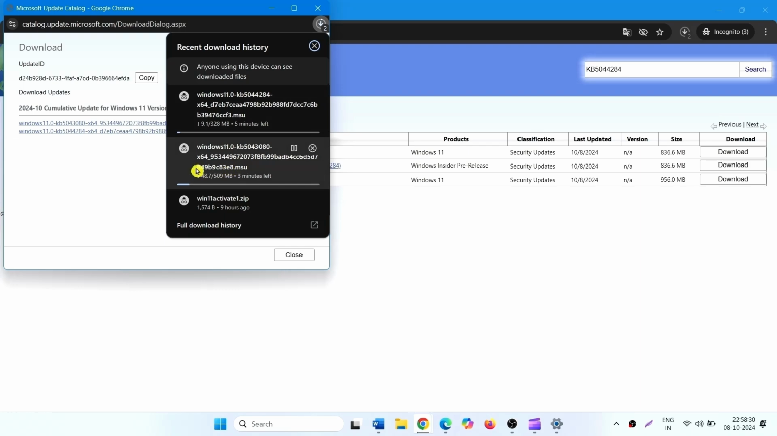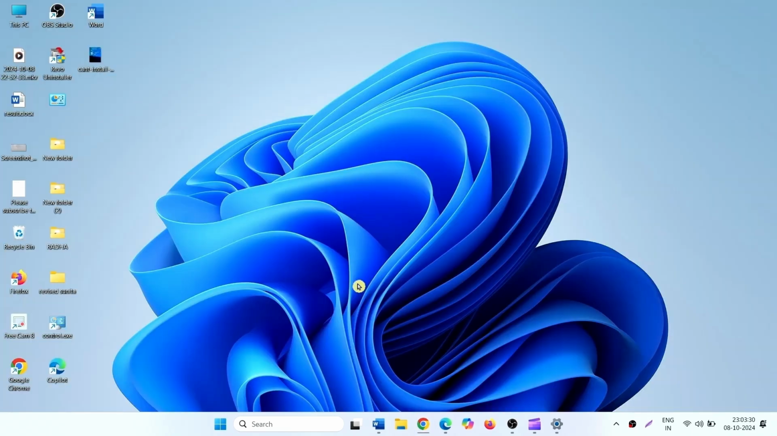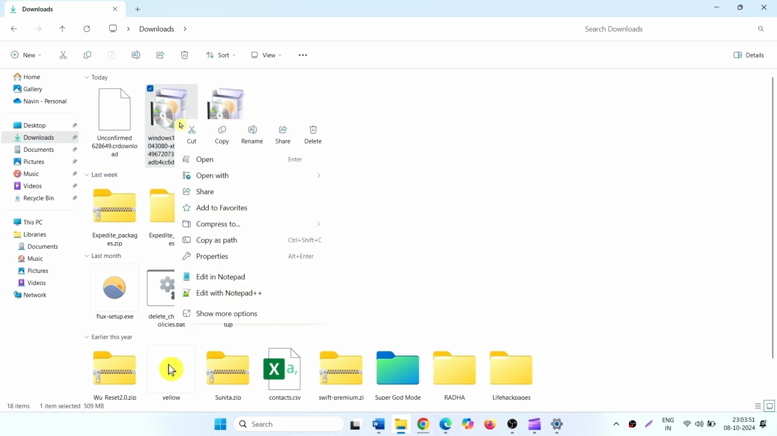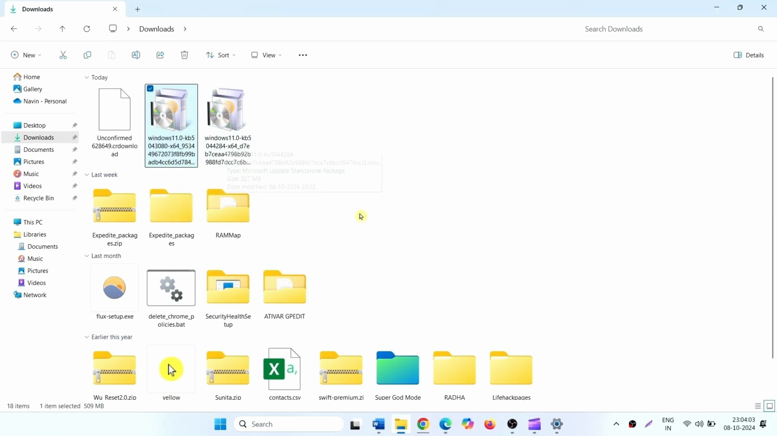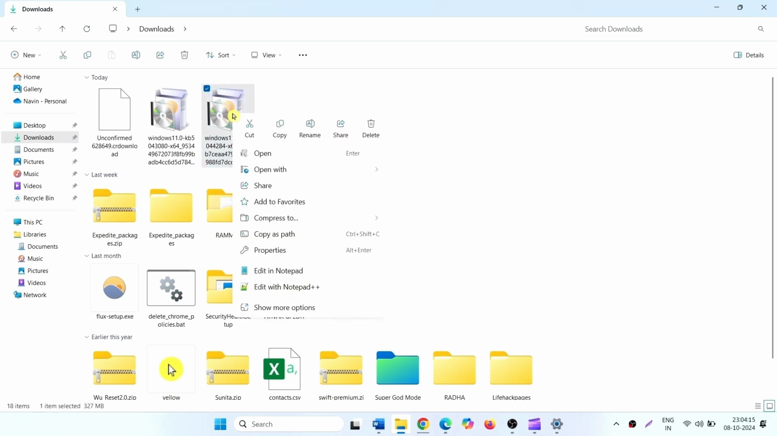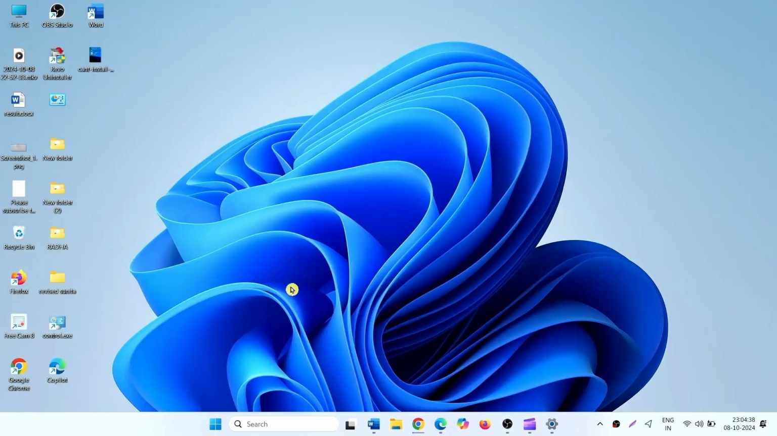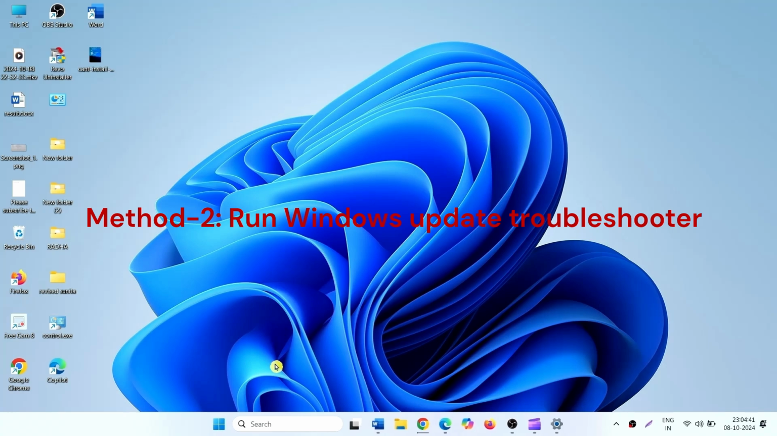Let the download complete. Once downloading is completed, click on File Explorer icon, Downloads. Right click on KB5043080 first and select Open. After a couple of restarts, this will be installed. Then right click on KB5044284 and select Open. Click on Yes.